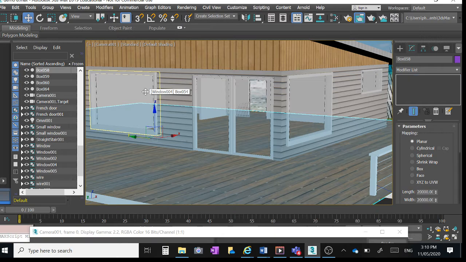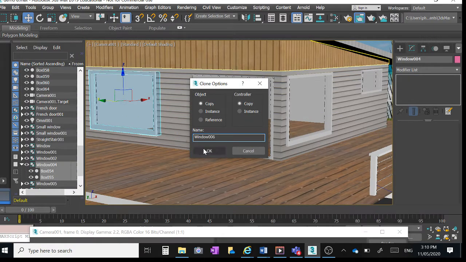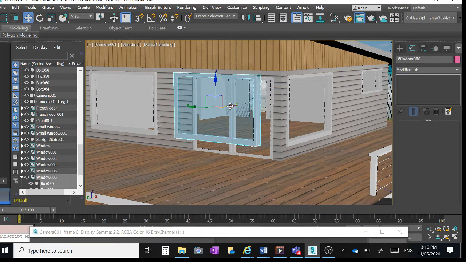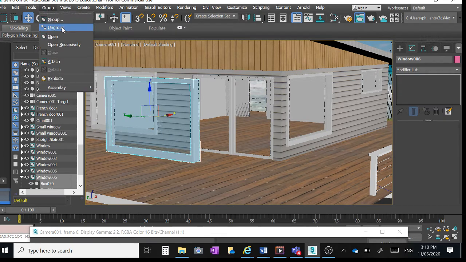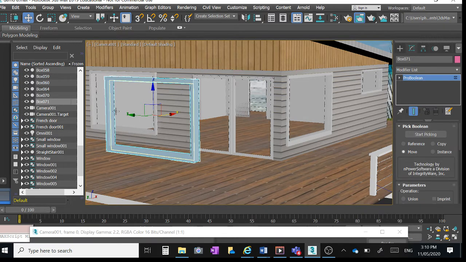So I'm going to clone the window again, edit, clone, copy, OK. I'll just move that somewhere a little bit out of the way, bring it out in front, and I want to ungroup it. So I'll go group, ungroup, so it's now two separate objects. It's the glass and the frame.